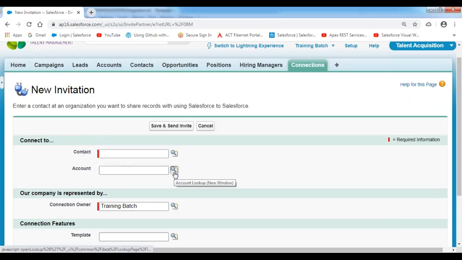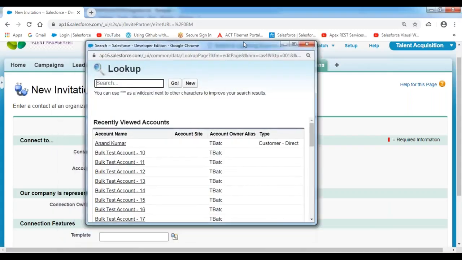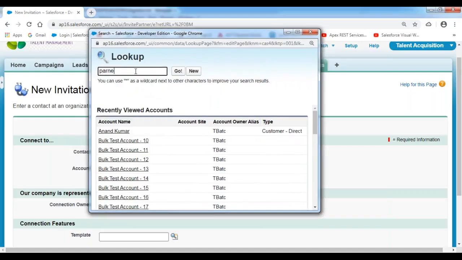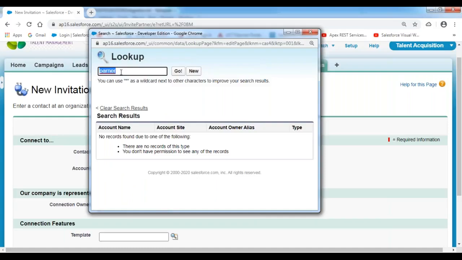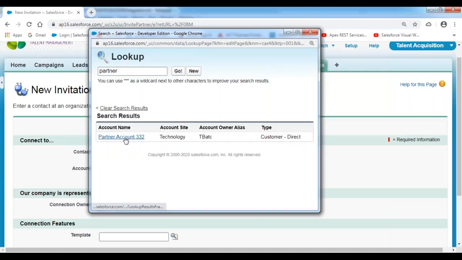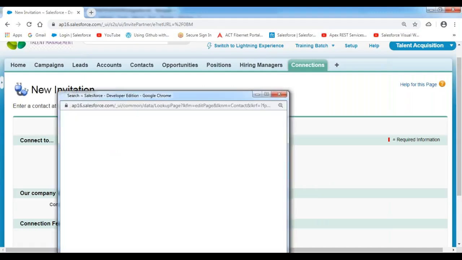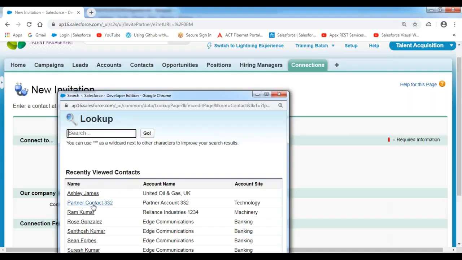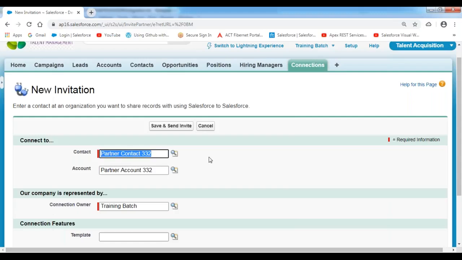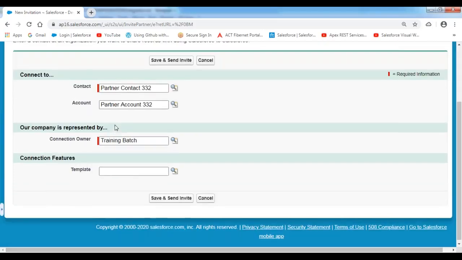Just now we have created our partner details. We have stored the partner details inside our organization. Now select that account record by using the lookup icon. What is that account record? We have created the partner account. This is the partner account record. What is the contact record? That is partner contact, partner contact 332. So now select that account record and select the contact record which you have created related to that partner.